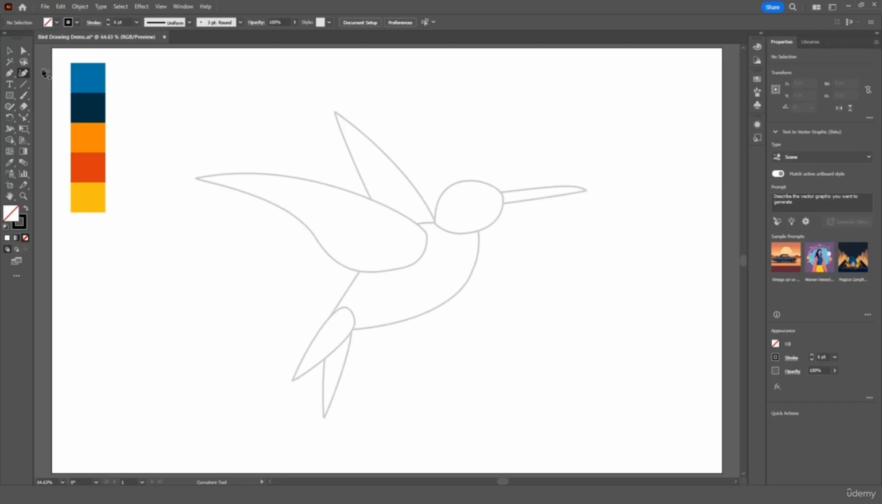Welcome back to another lesson. In this lesson, you will learn how to use the curvature tool. And also, you will learn how to draw a beautiful bird like this. Now go ahead and download and open this file from the resource folder.